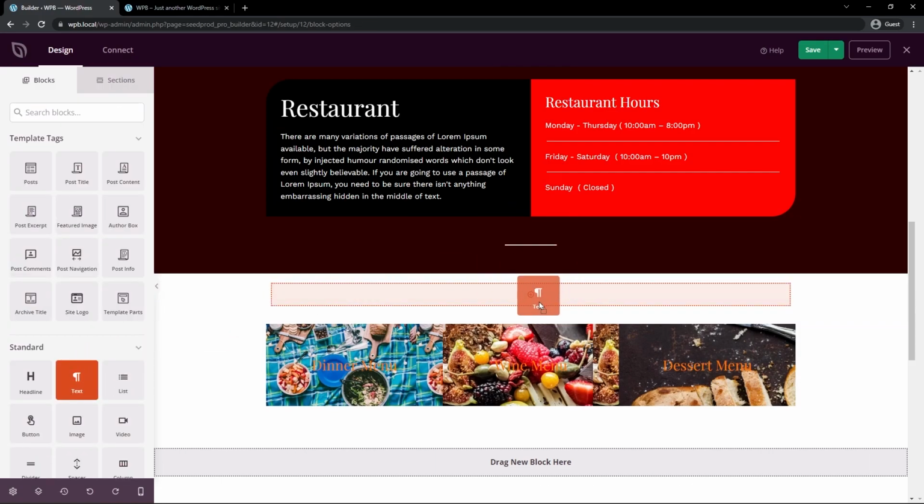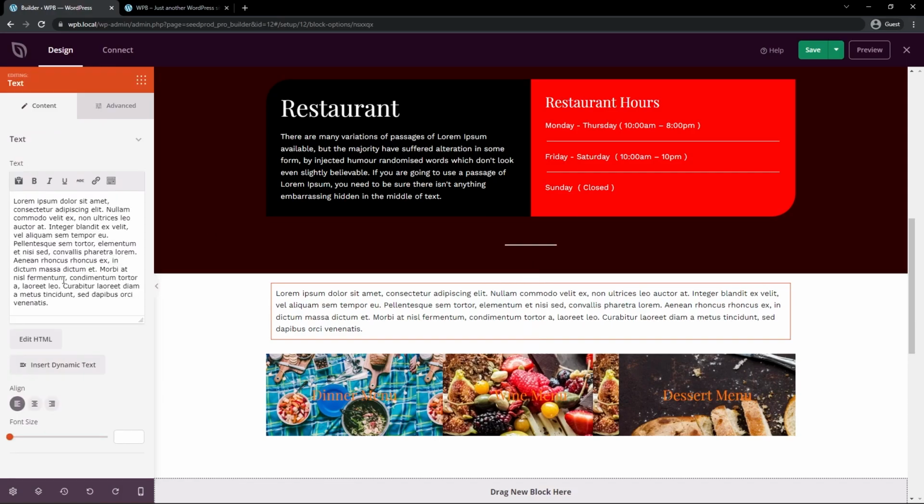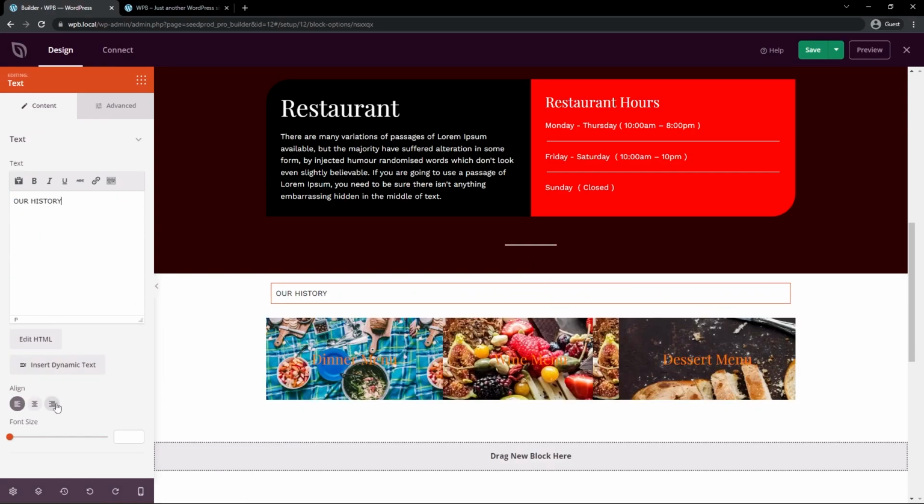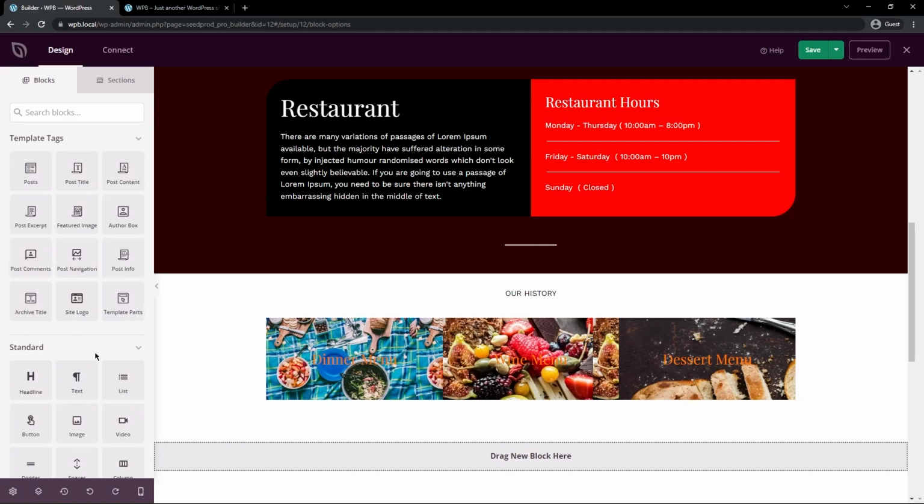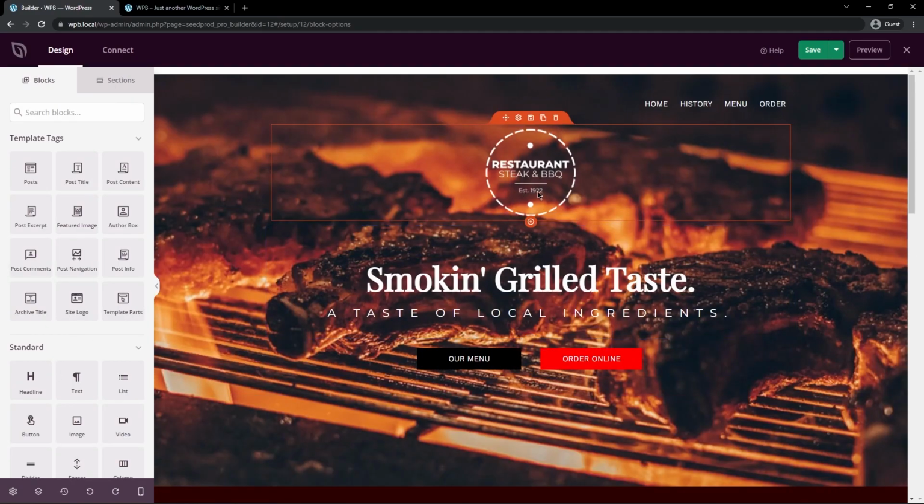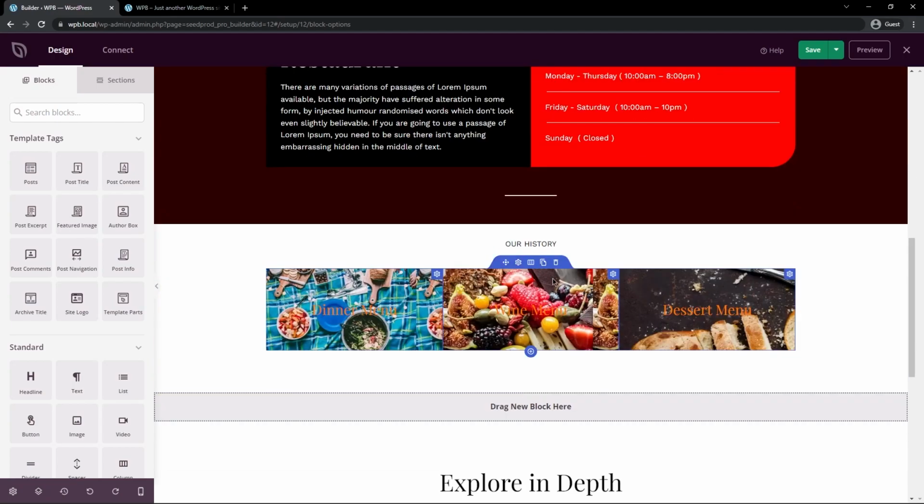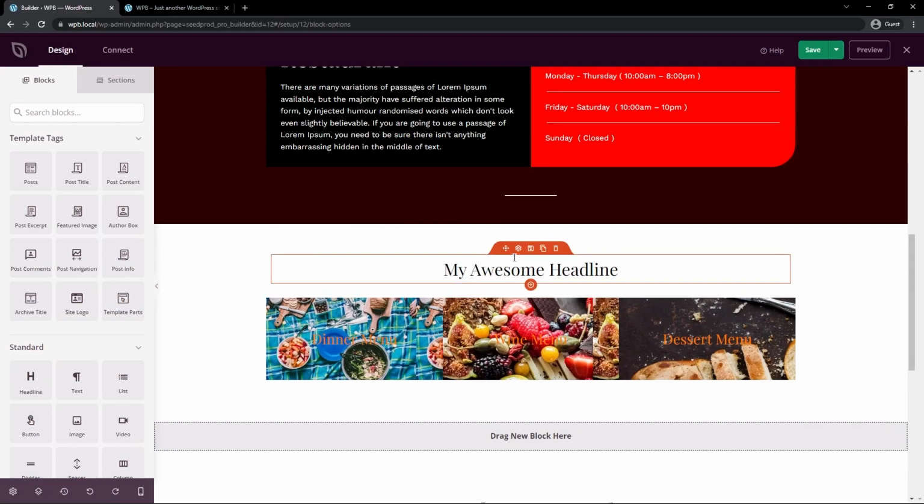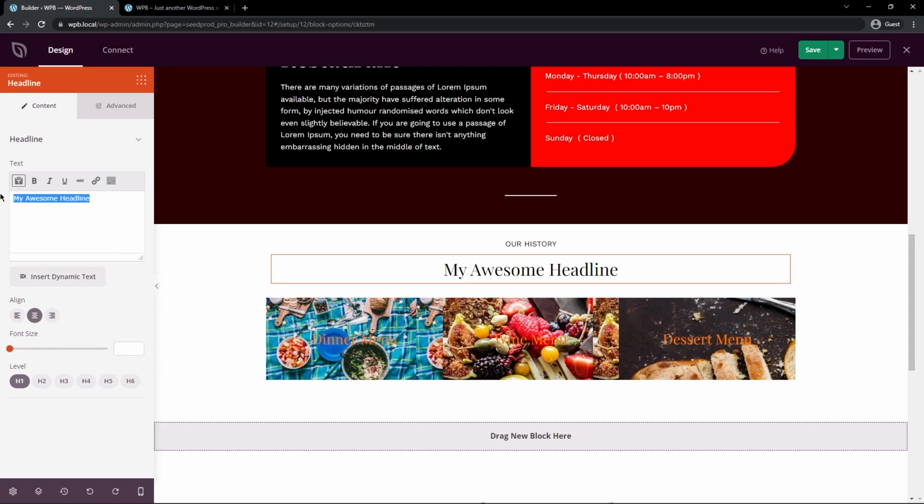So I'll drag the text block and I'll update the text. I'll just say our history. Let's go ahead and center this under the align. Underneath this, I want to say 100 years of service. You notice in the logo, it says established in 1922, so about 100 years ago. We'll take the headline and drop it underneath here. We'll update the text to say 100 years of service.